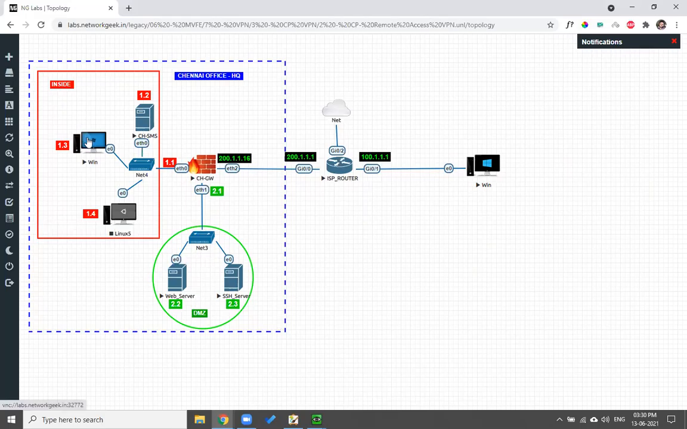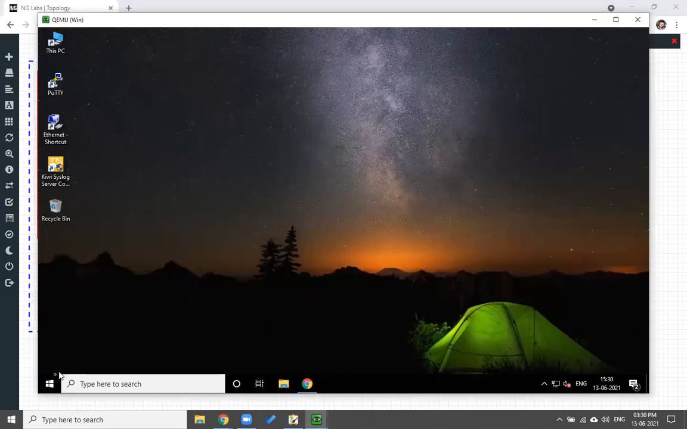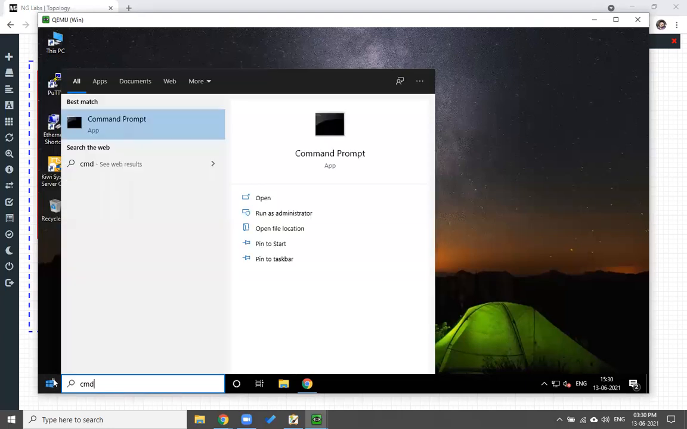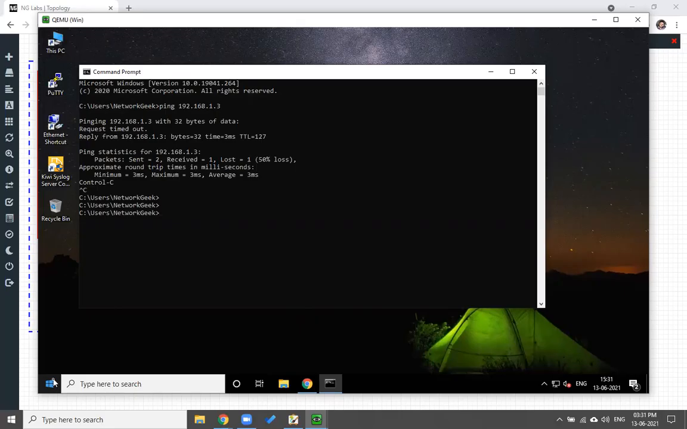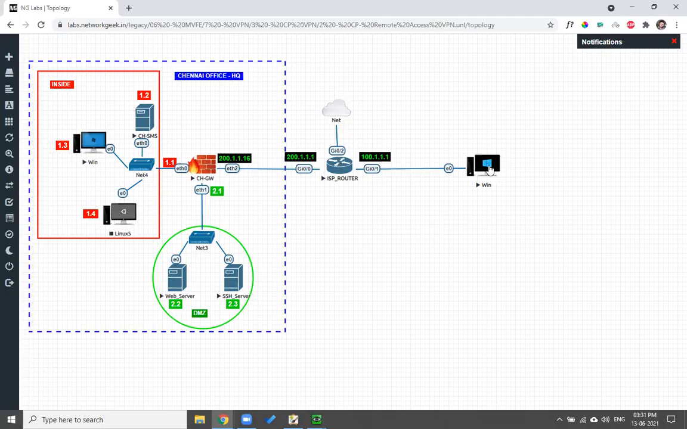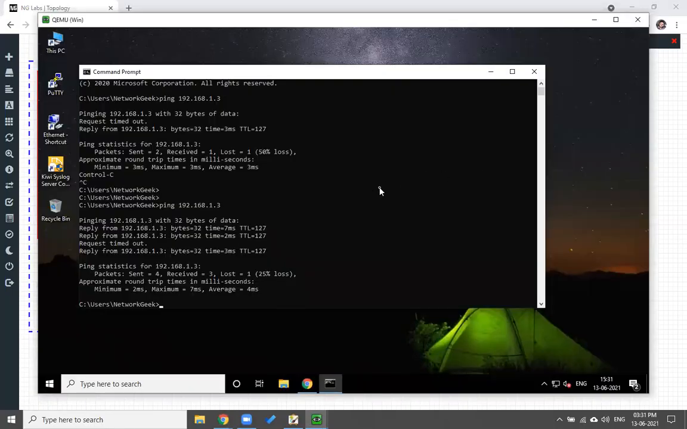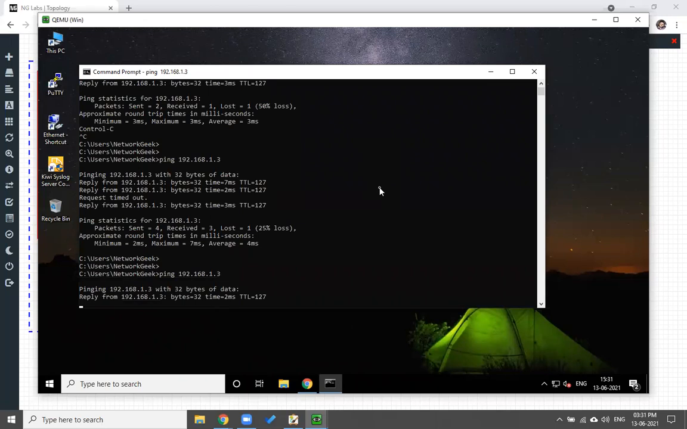Let us go and connect to 1.3. Let us go and check 1.3. I'm gonna open command prompt and ping 1.3. So we'll just ping the smart console device. So there you go, you get the reply. Okay, I think there's some issues in the network, I believe. I think the Windows machine is somewhat slow. But now we have the reachability. We have some few packet loss, but still it's working.